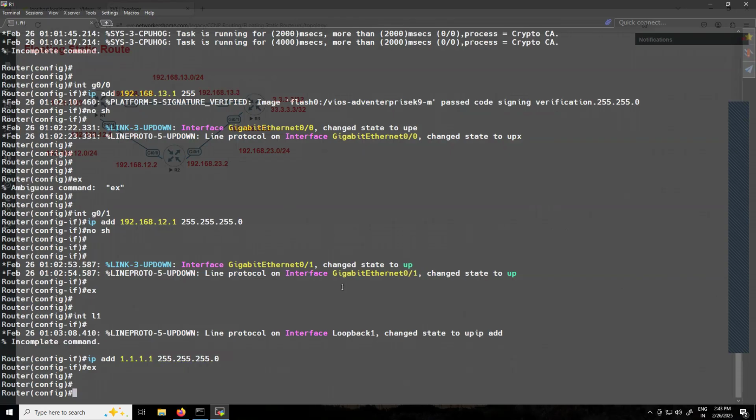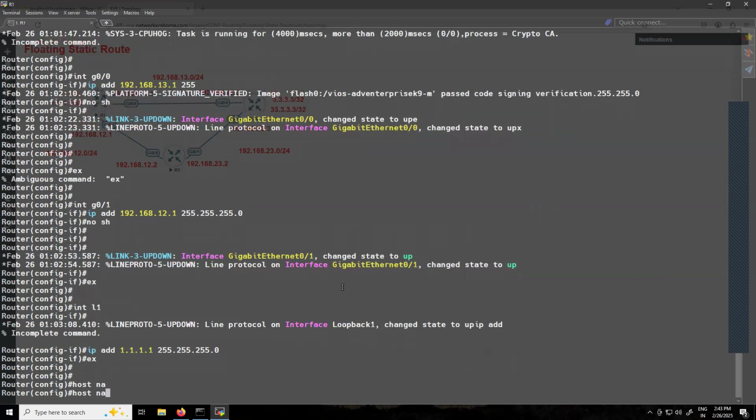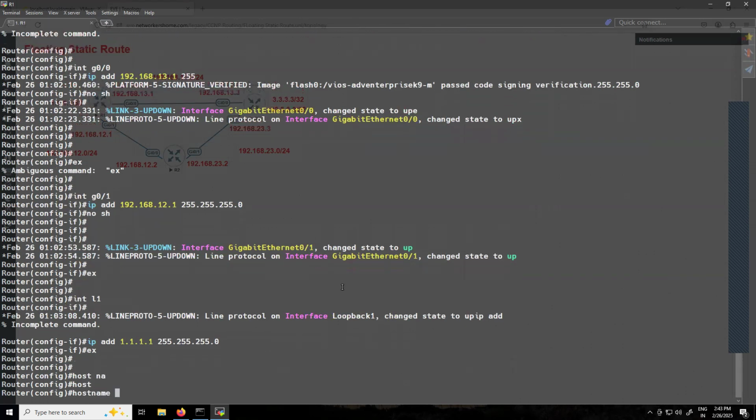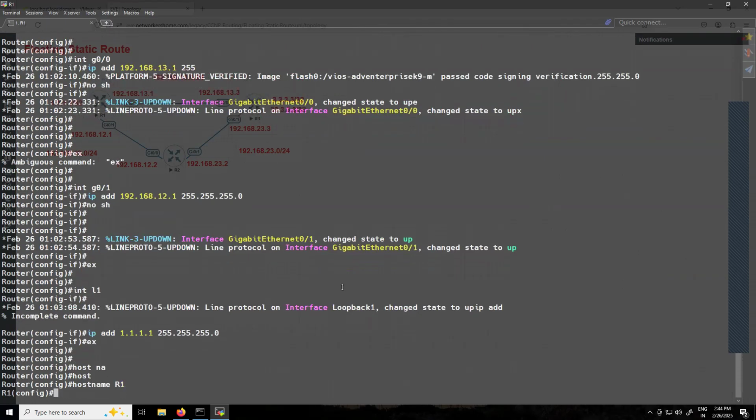Hostname also you can change. Loopback interface /32.